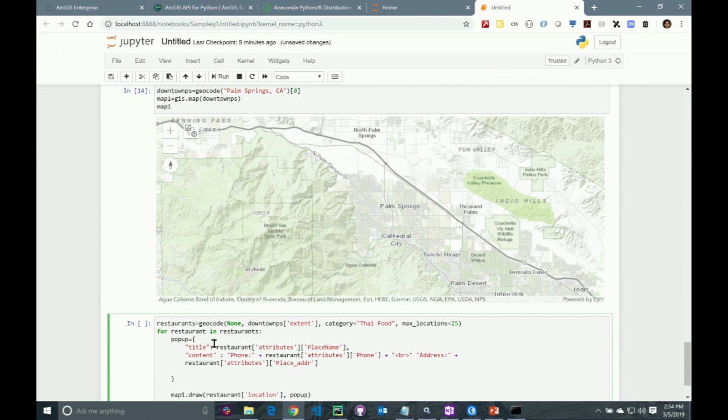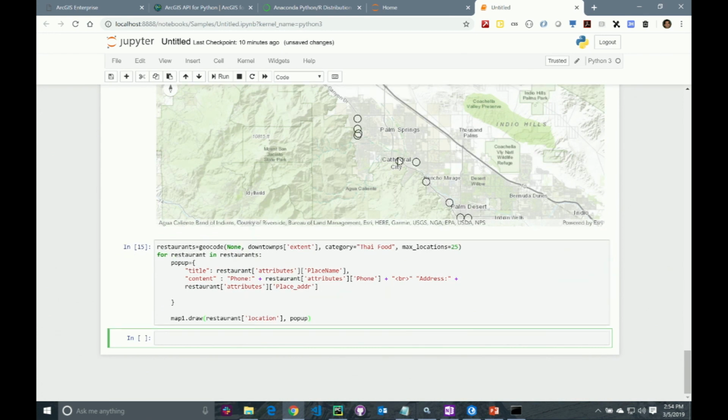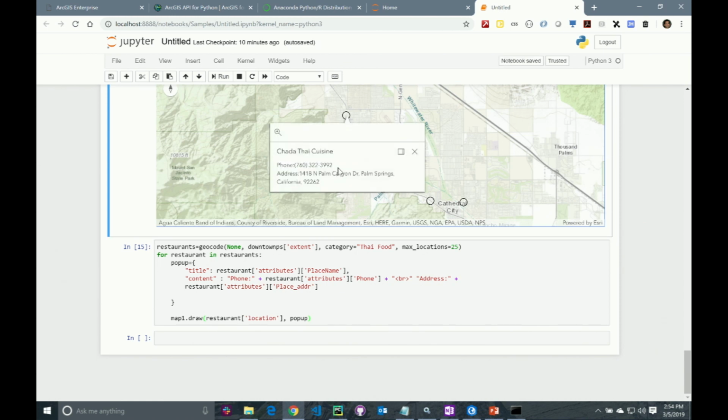So this returns a dictionary back. So we're going to grab the place's name. We're going to configure the pop-up to grab the restaurant phone number. We're going to do a break, so we break to the next line and grab the address and put the place address. And then basically we're going to draw that on the map. Okay, so there we got our, now these are the default graphics returned from the JavaScript API with this transparency. So if we search in here, let's see, we should have our pop-up configured with our information from there.